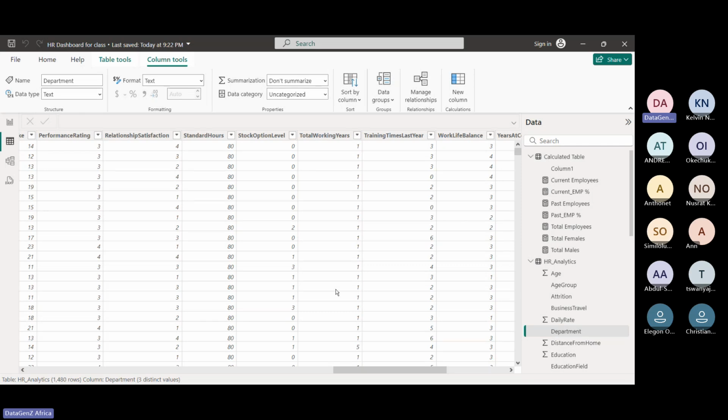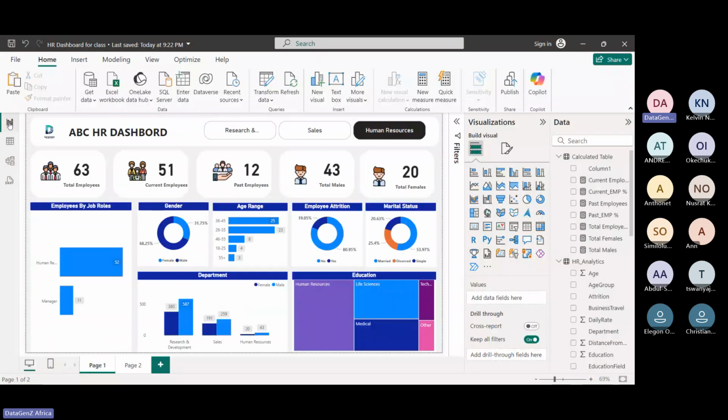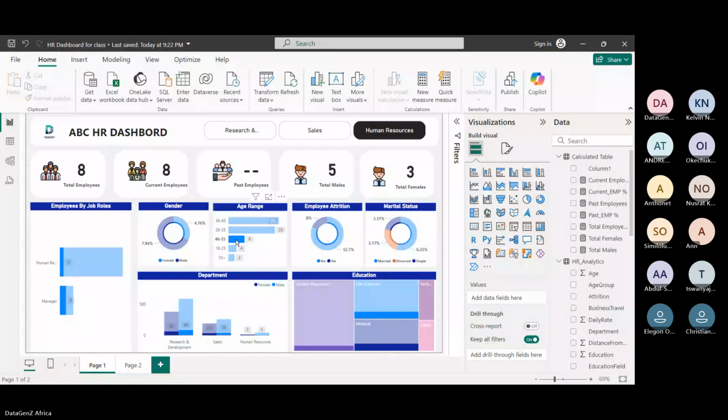Let's even check their age range. Maybe they are close to retirement. So we have, okay, from here we can't really tell. Let me filter by age range. Let me filter this number of people. Okay, so we have 2 people within the age of 46 to 55, 3 people within the age of 43 to 55, 3, 0, 0.